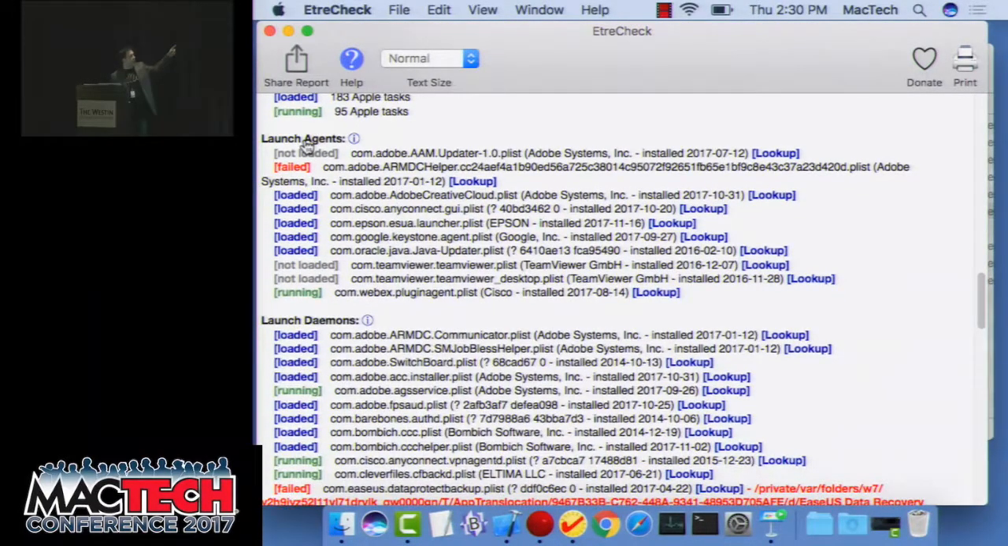This also gives you a nice interface of what's loaded and not loaded. So if it says not loaded, that's basically, it's either got the disabled key set or it's in the override database. Blue is loaded, meaning that it's loaded, and green is running and loaded.